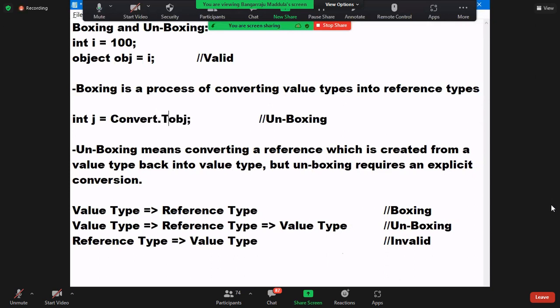Convert dot ToInt32. What is that? Convert is a class, guys. Just like Console, Convert is a class. ToInt32 is a static method in the class. It will take an object and convert it into integer. In simple English, convert to int32. What should I convert? obj. Once you convert to int32, it should be captured in an integer variable. This is what we call explicit conversion.